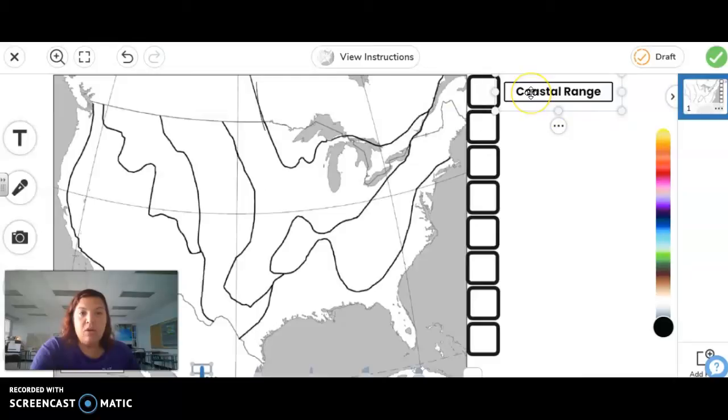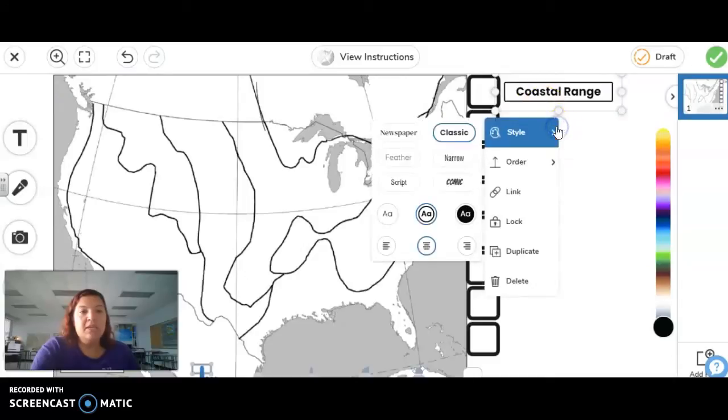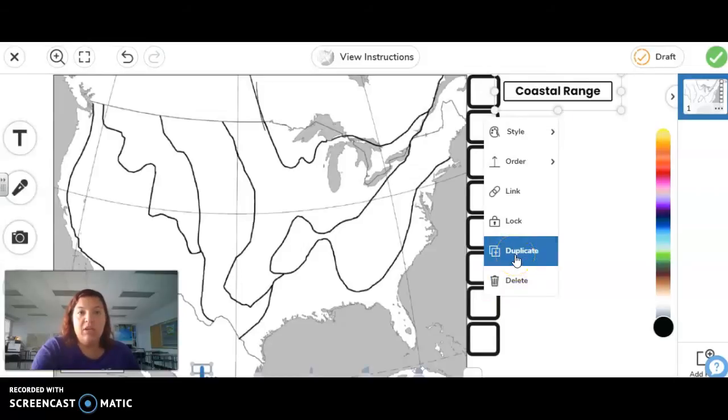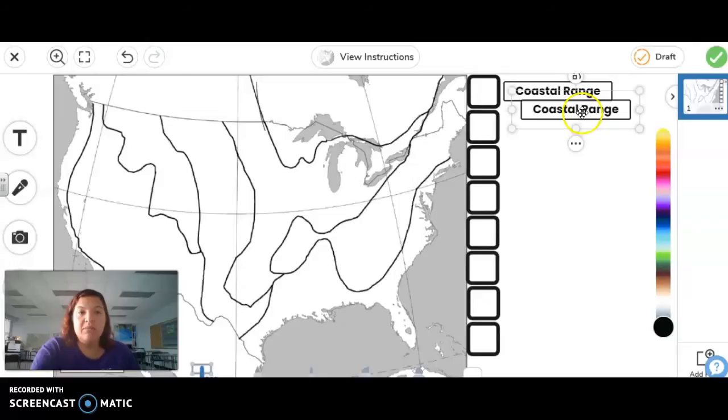Now I know that I have a coastal range on one side and coastal plains on the other. So a quick easy way to do that: when you click on it, you'll see this circle with three little dots in it. Click on those three dots, and you can click the word that says duplicate. Click duplicate, it makes the same thing.